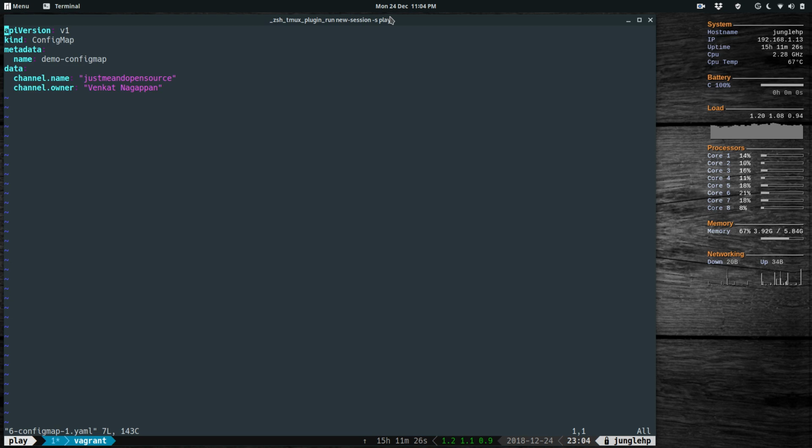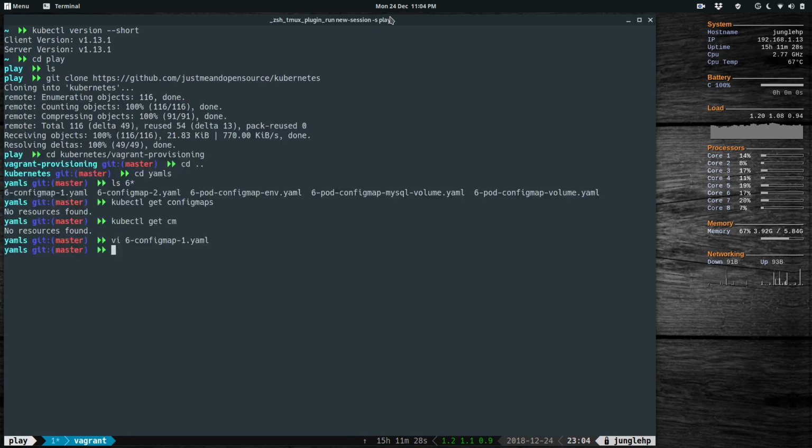That's a YAML file. Let's see how to deploy that. kubectl create -f and that YAML file. So that's created. kubectl get configmaps. That is that ConfigMap. And you can see under the data column there are two items defined.